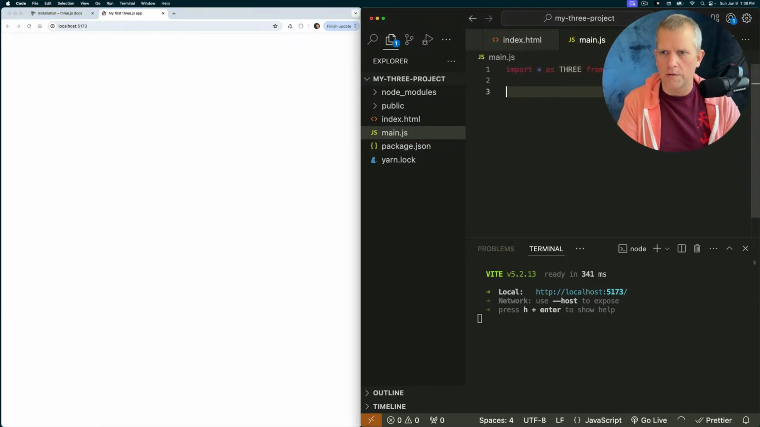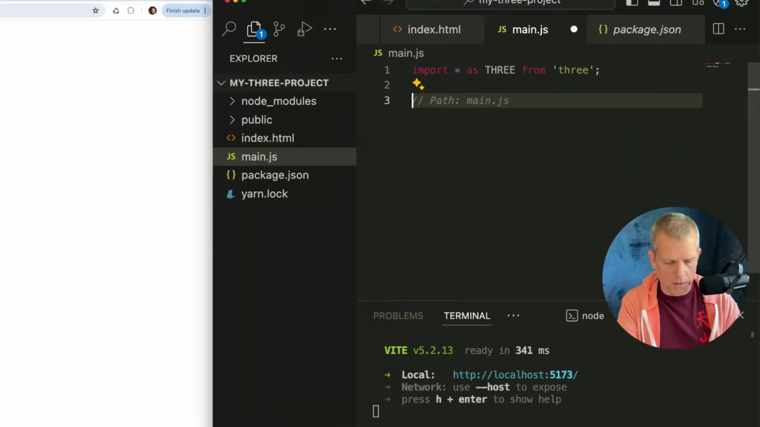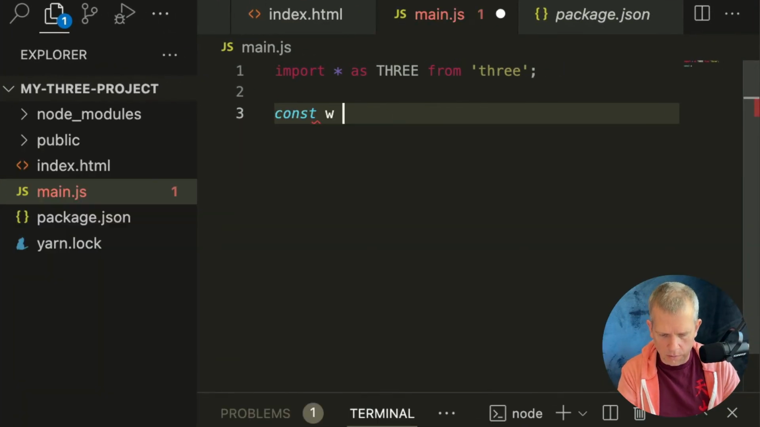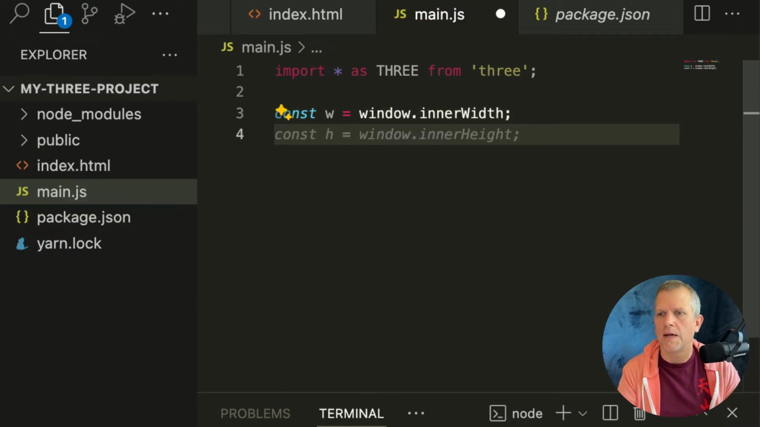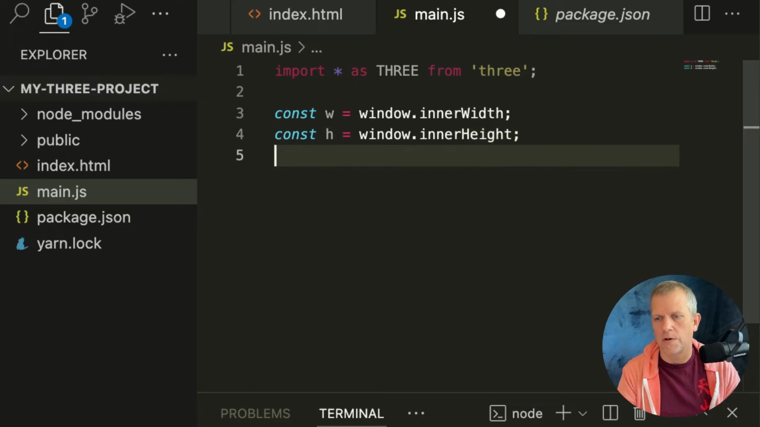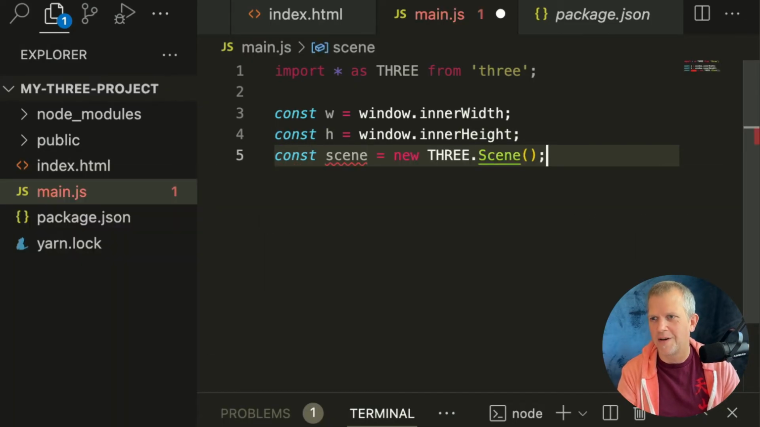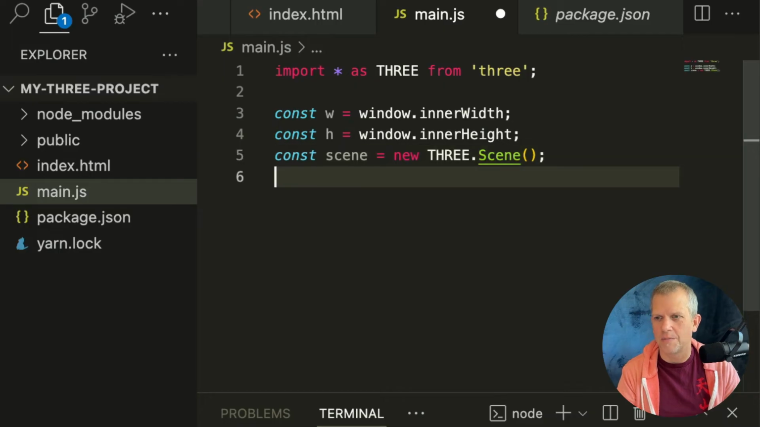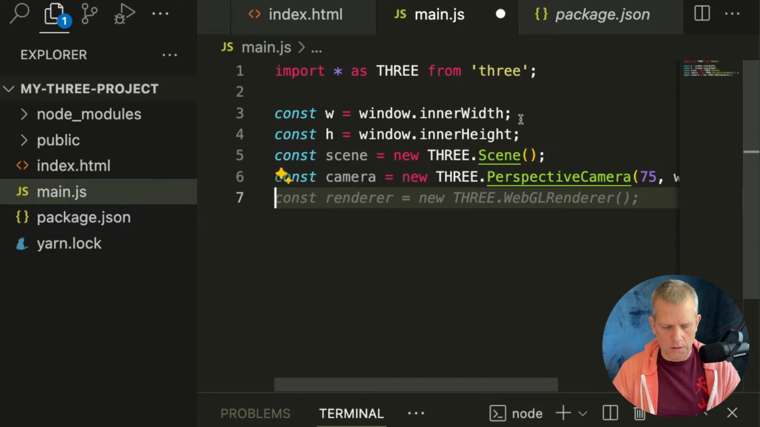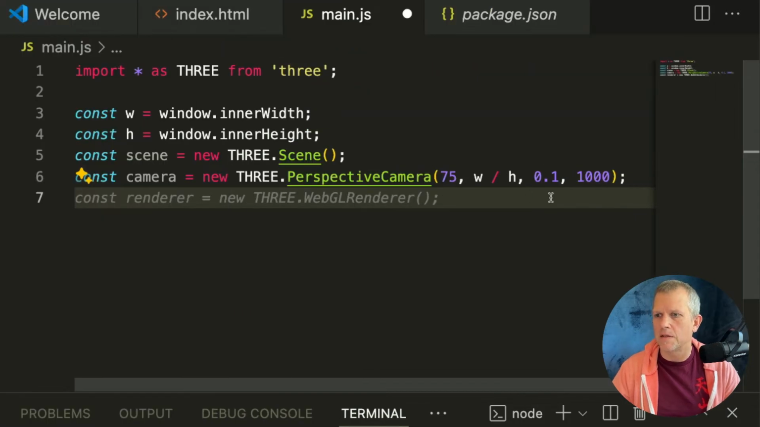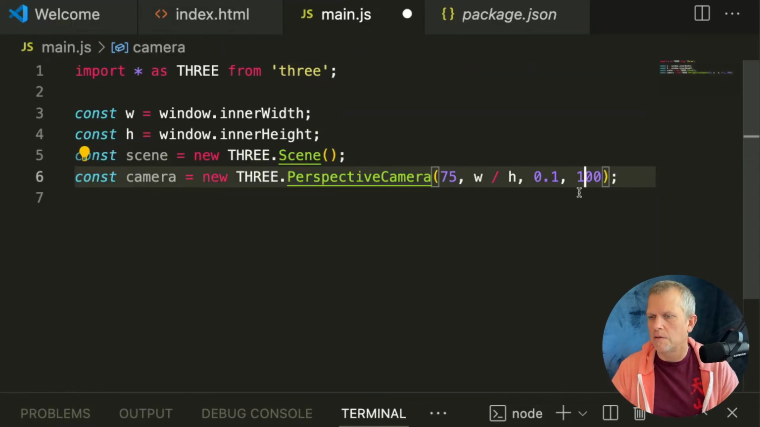Let's create something. The first thing I want to do is say const w equals window.innerWidth, and h equals window.innerHeight. Now I'm going to create a scene, const scene. I was waiting for GitHub Copilot to catch up with me. The camera, I think that's good. It's hard to tell. Yes, that's good. I'm going to make this 100, though.